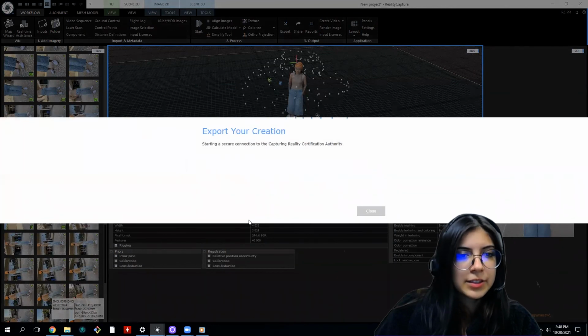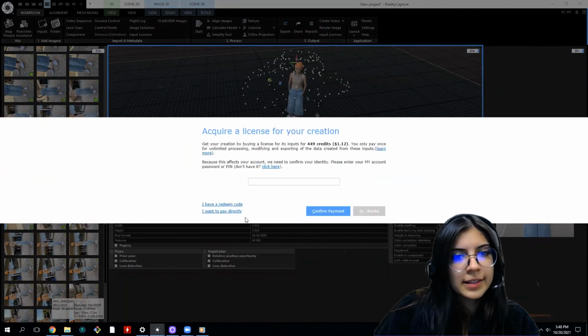It will now ask you to log in so that you can pay for the input license. This payment is for the inputs. You can make any changes to the model and export it with no extra charge, as long as you are using the same inputs, in our case, photos.